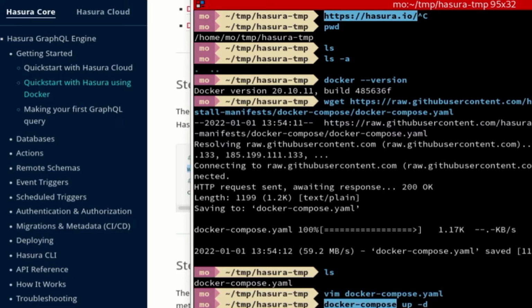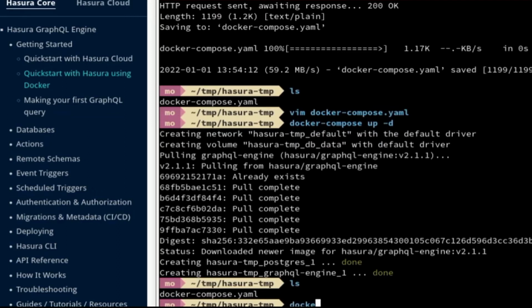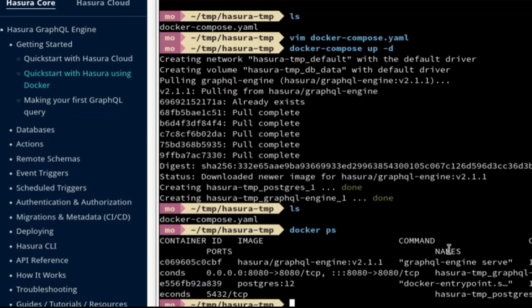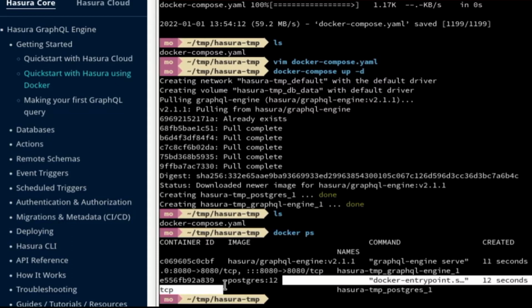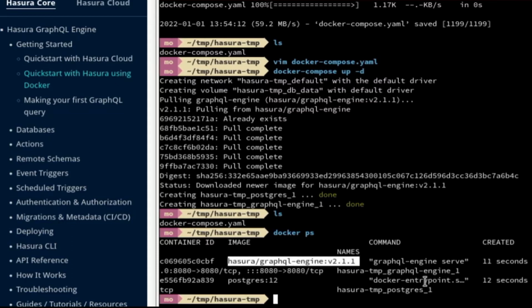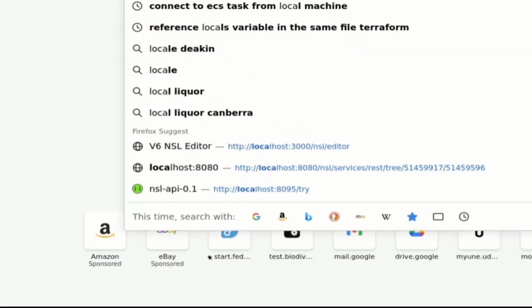I'm just going to press enter. It's creating the volume. Alright, so it's created the temp Postgres 1 and temp GraphQL Engine. If I do a docker ps and make it a bit smaller, we've got two containers, they're both running. It's downloaded Postgres 12 and that's GraphQL 2.1. Both started 10 seconds ago. Alright, so what port can I access? 8080. Okay, so let's try and go to localhost 8080.